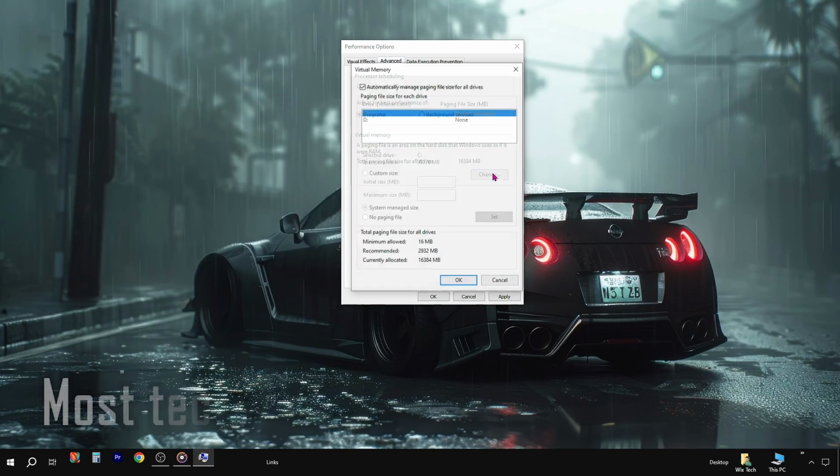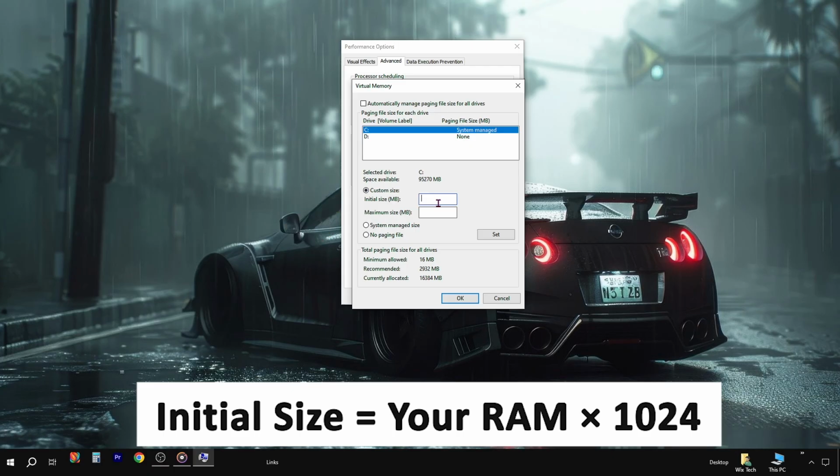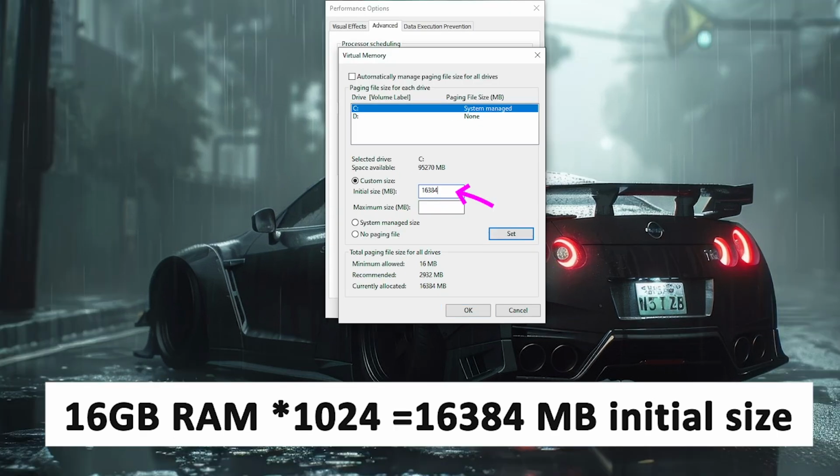Now click on Change under Virtual Memory. Uncheck Automatically Manage Paging File Size. Then select Custom Size. Set the initial size to the same as your RAM in megabytes. For example, if you have 16 gigabytes of RAM, multiply 16 by 1024 to get 16,384.